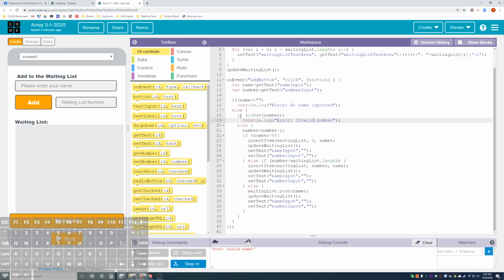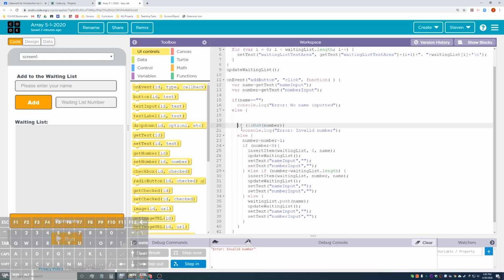What we're going to do is take this code and enter a few spaces. And we have to check for the case that number is equal to nothing.